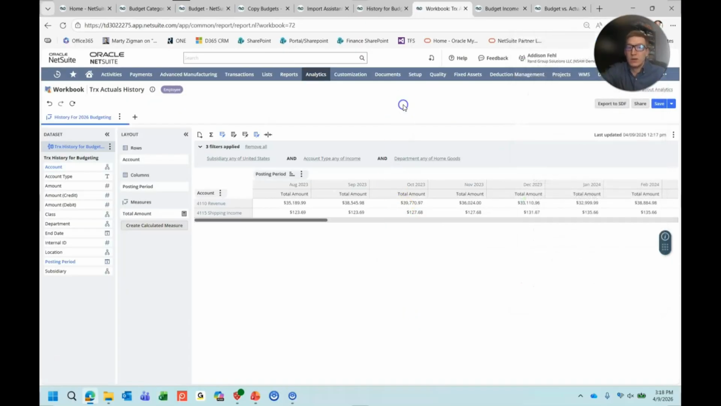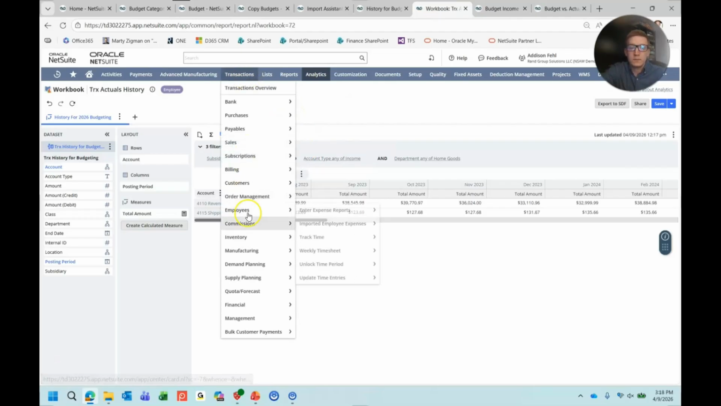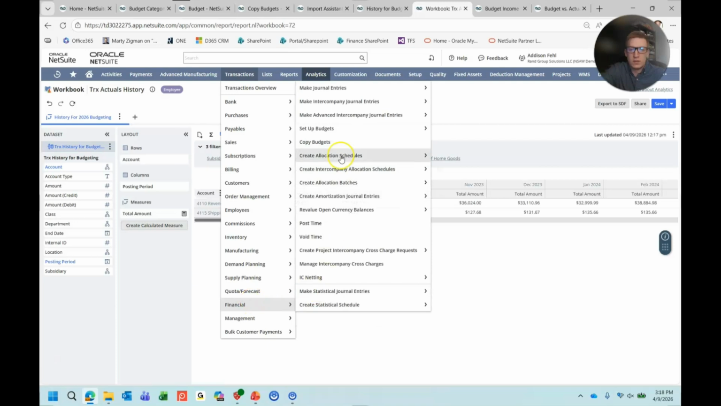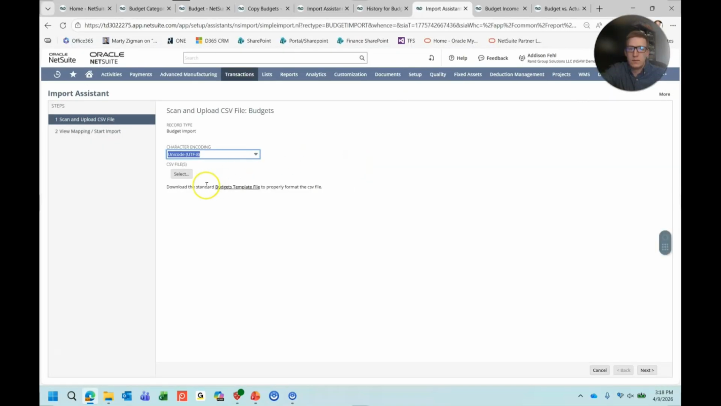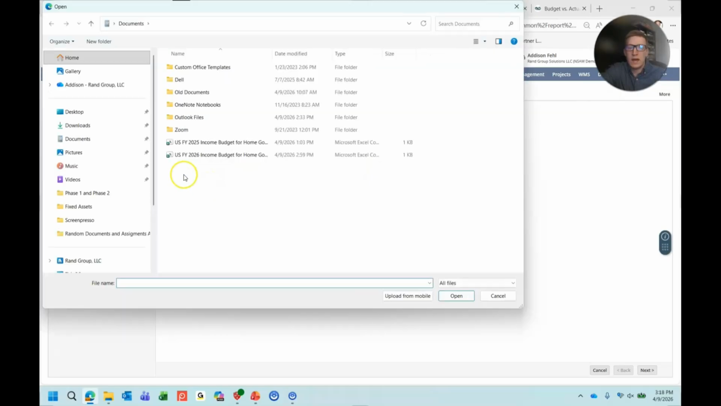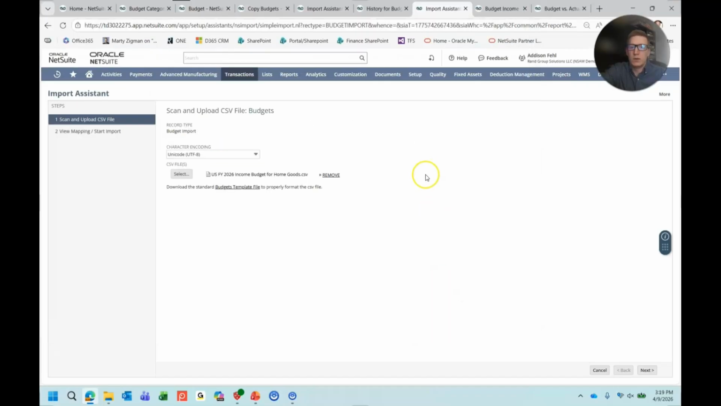Let's walk through that really quickly to complete a loop here. Let's go to transactions, financial, and import a budget, shall we? I've already filled one of those out, so I'm going to go to my documents and import a 2026 income budget for home goods.